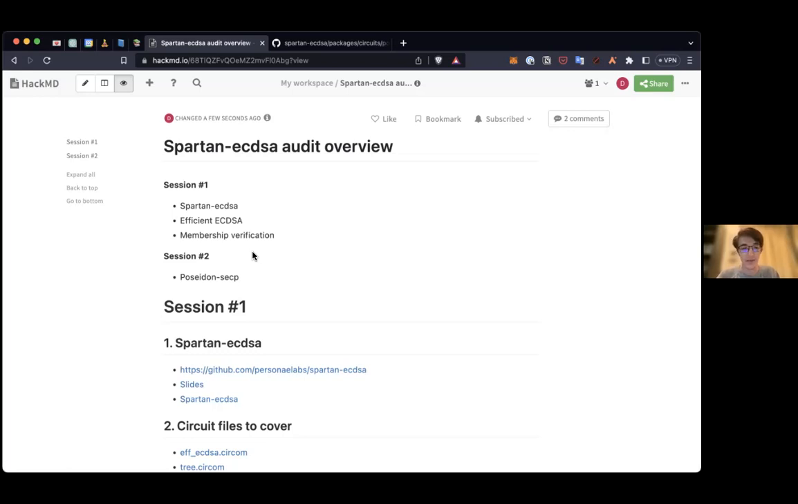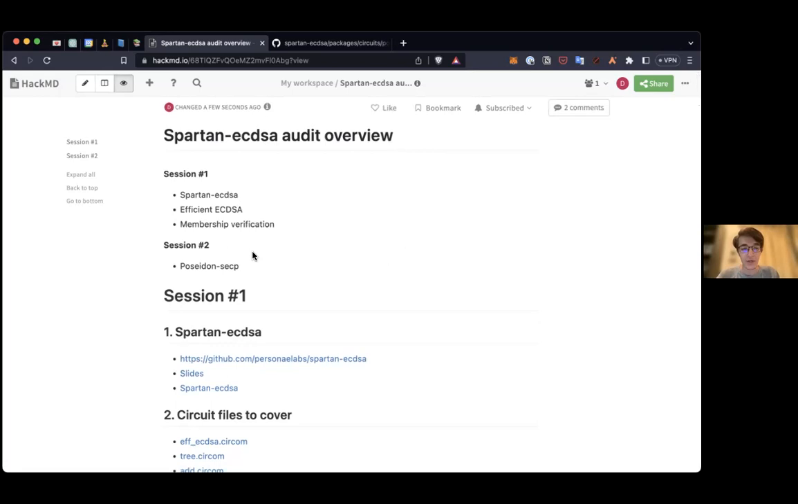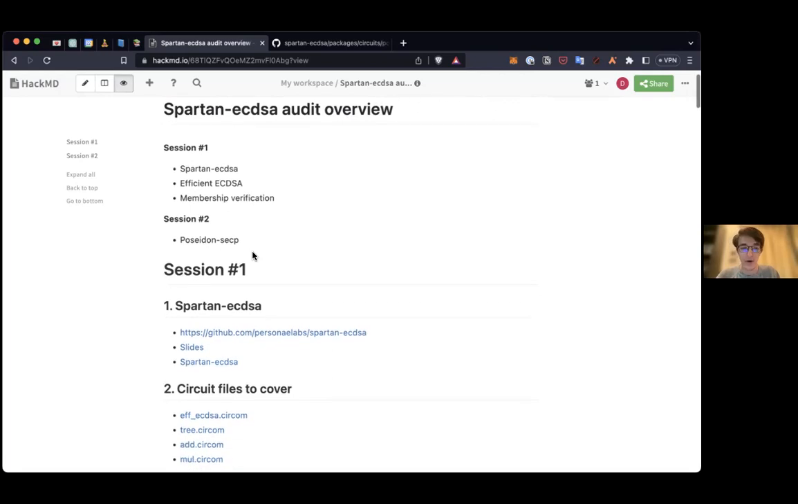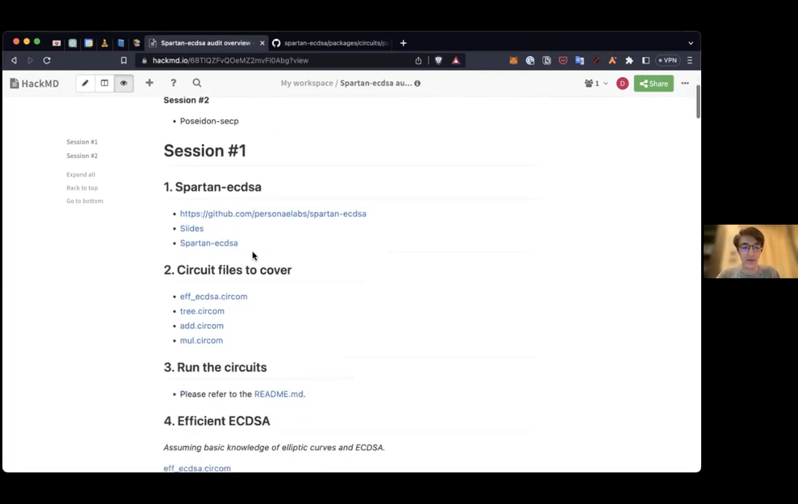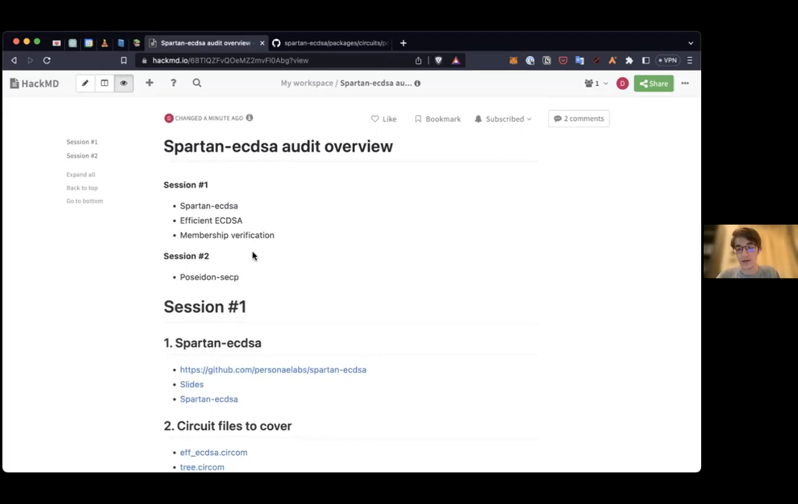Just to quickly recap what we did in session 1, I first explained the motivation behind Spartan-ECDSA, why we built it, and some techniques, some core components used in Spartan-ECDSA, and explained the scope of this audit, and went through some actual algorithms and constraints written in the library.